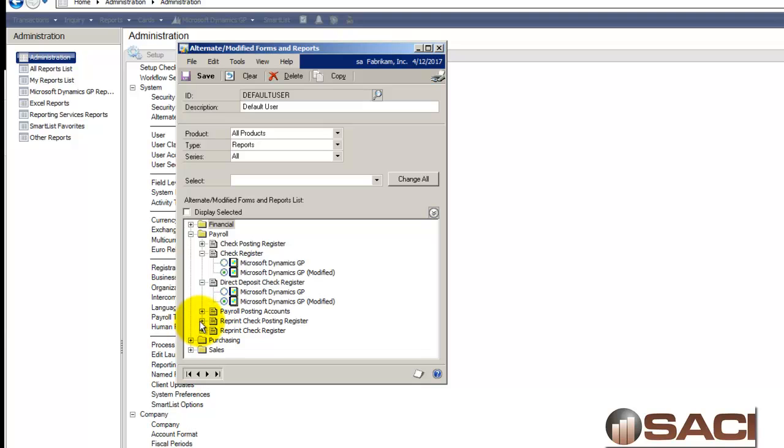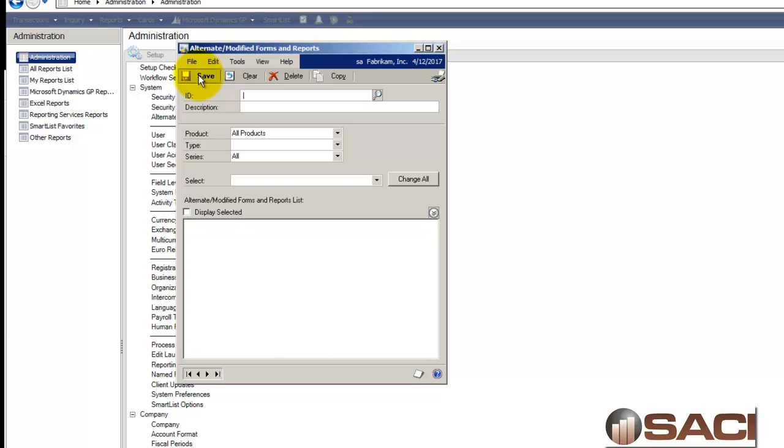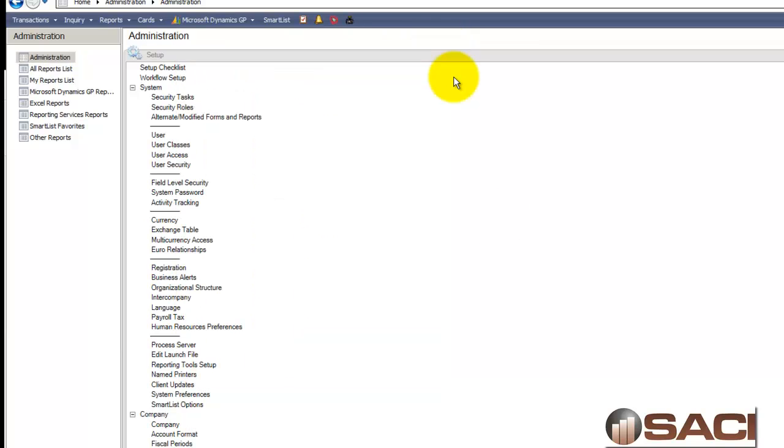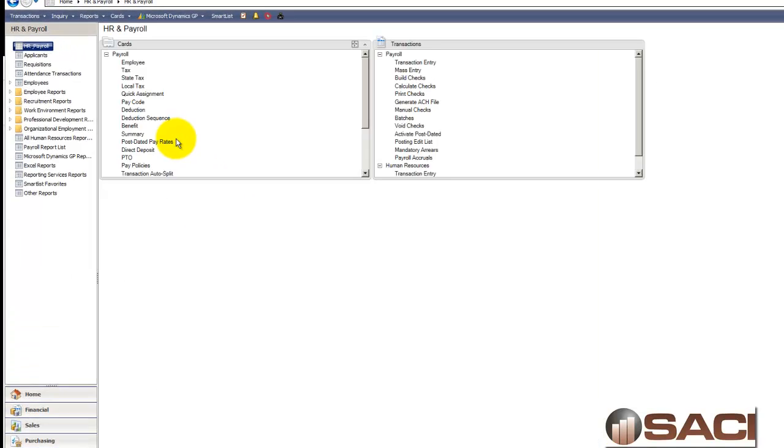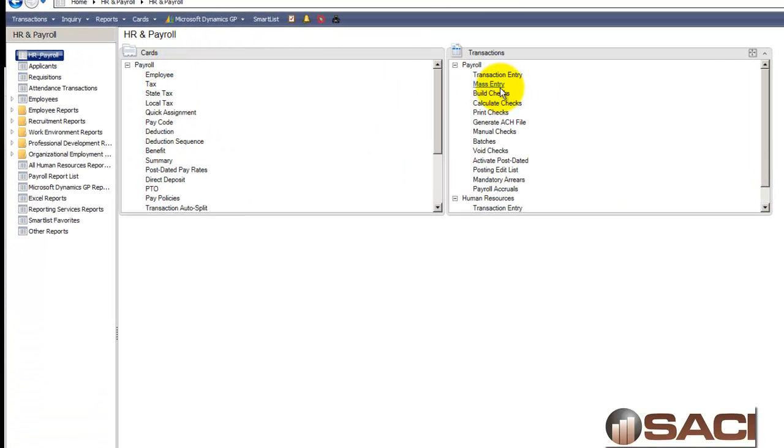And the reprint of the check register, the modified version. So now I'm using all the modifications. I'll click Save to roll those changes down. So any user that would be in that group would need to log out and log back in to make sure that they have accurately received the changes. So let's go back to payroll and let's process Pilar's check again.